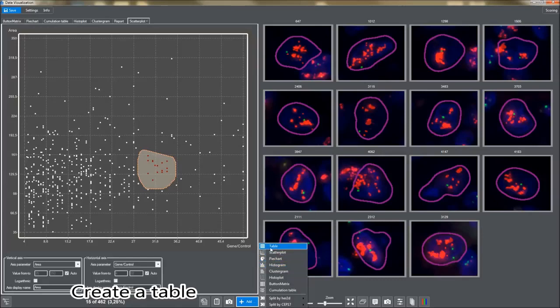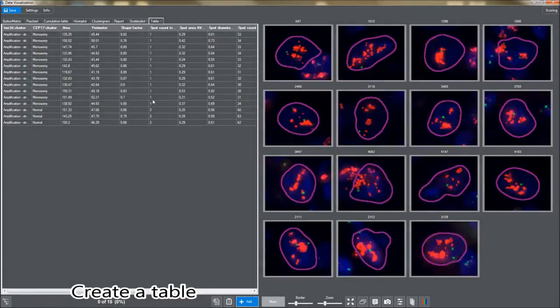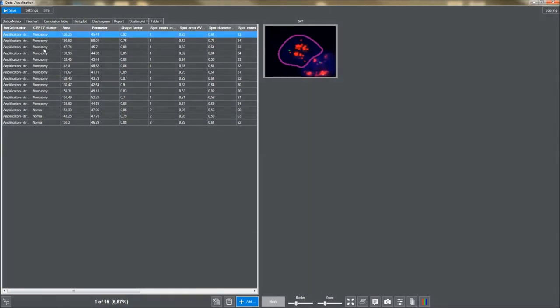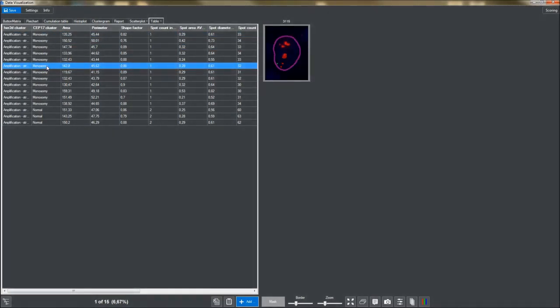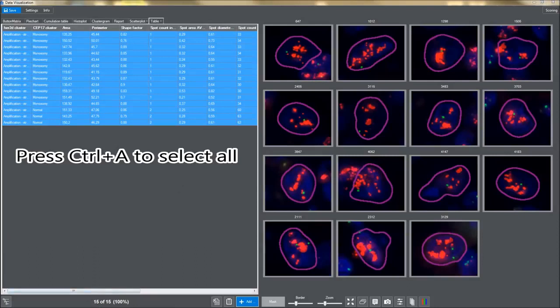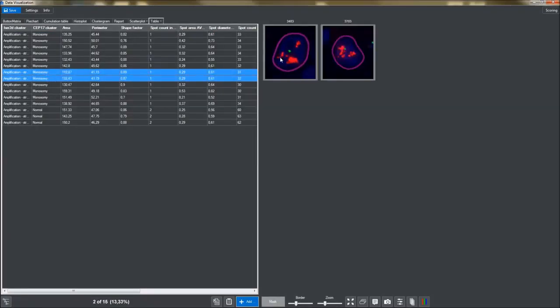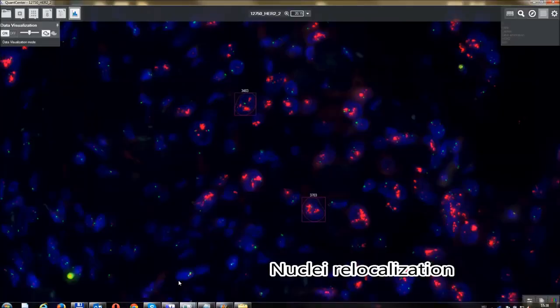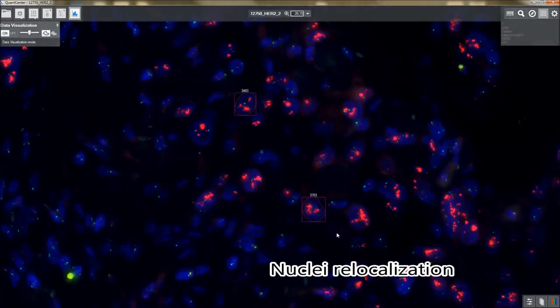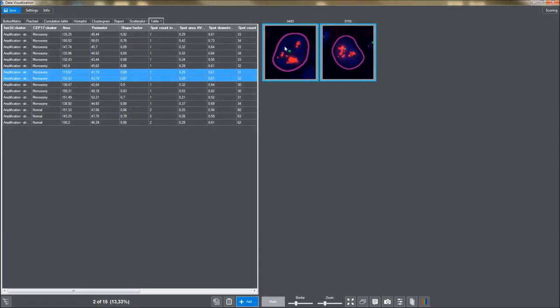You can also add a table to your scatter plot. The table shows only the selected nuclei from the scatter plot, and you can easily number them. If you select two nuclei from the gallery, you can easily visualize them in their original position.